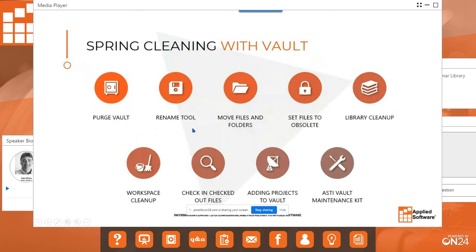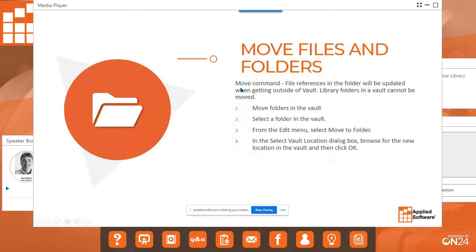All right, let's go back and take a look here at our snapshot of all of our tools. The next one we're going to cover is move files and folders. So we can use the move command to move files from one location to another inside the Vault. We could use drag and drop. So we could just grab files and drag them and drop them from one folder location to another. Those are a couple of options there. The file references in the folder will be updated when getting outside of Vault.